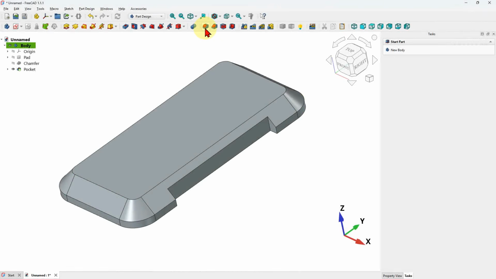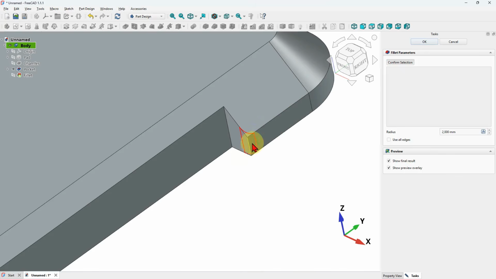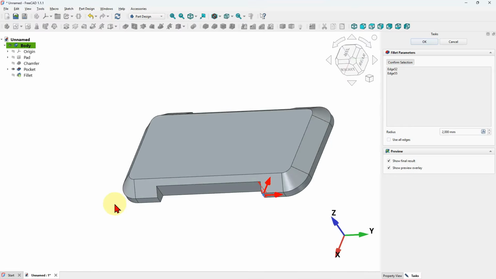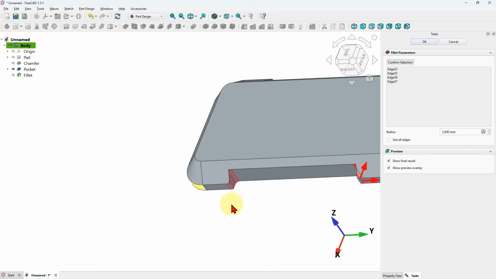I will click on this command icon and change the radius to 2 mm and then click off. I will click on the select button, and I will start by adding this edge, next this edge, and now this edge here and this one.